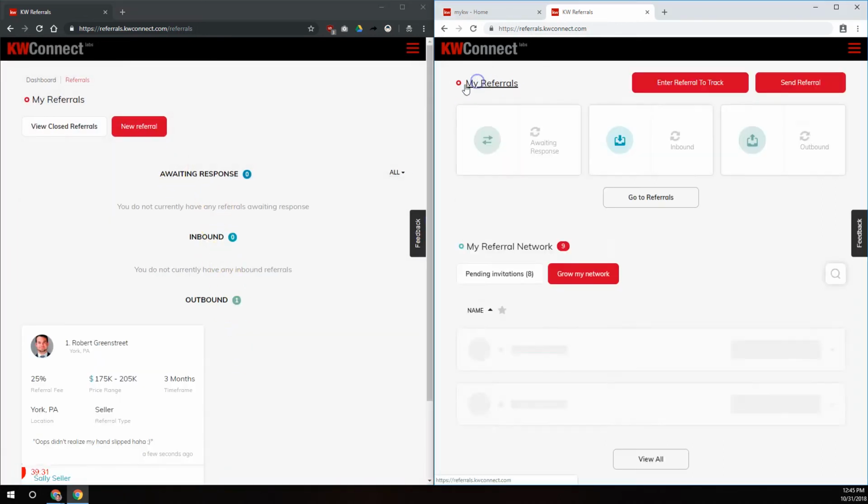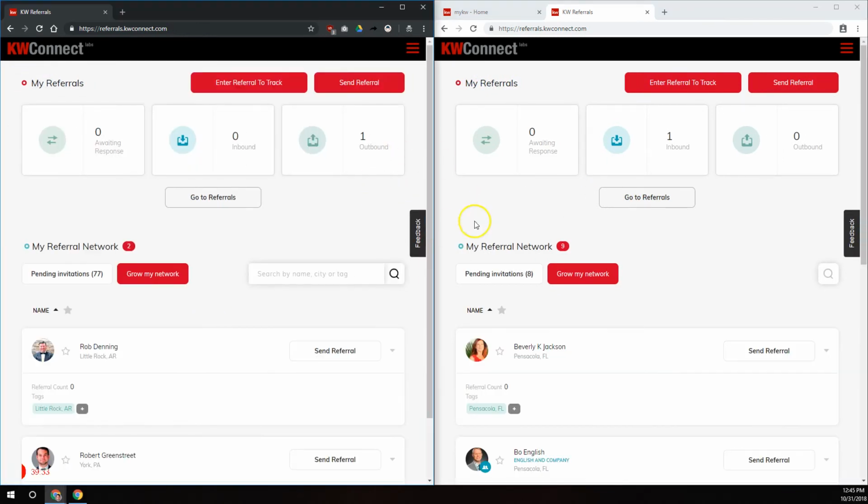So now if I go back to my dashboard, he has a 1 in outbound and I have a 1 in inbound. Out means it's from, in means it's to. So this is from Scott to me.